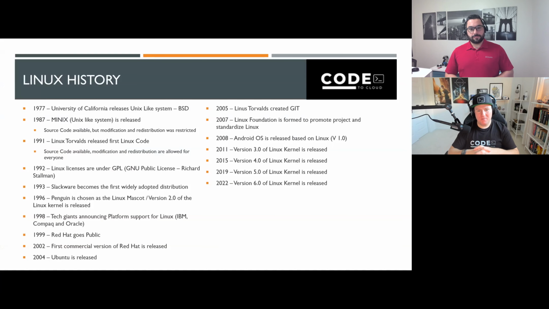But yeah, I didn't know he was involved with Git. That's something new that I've learned today.